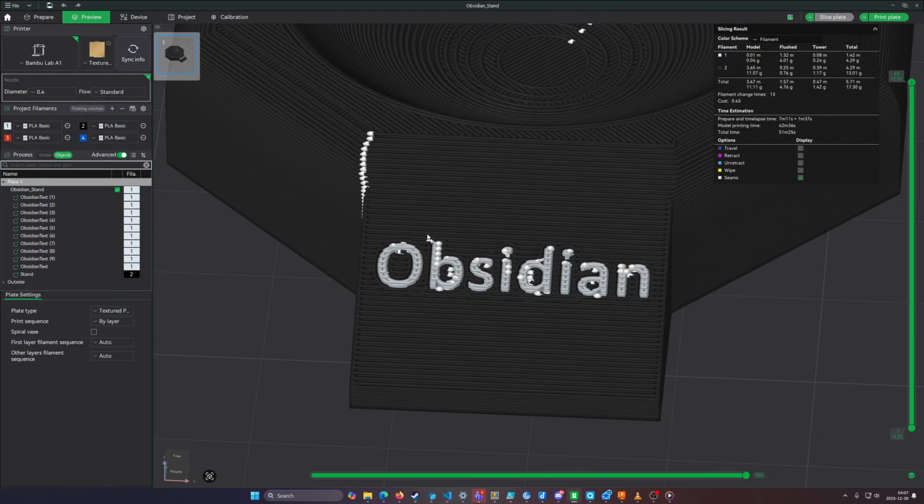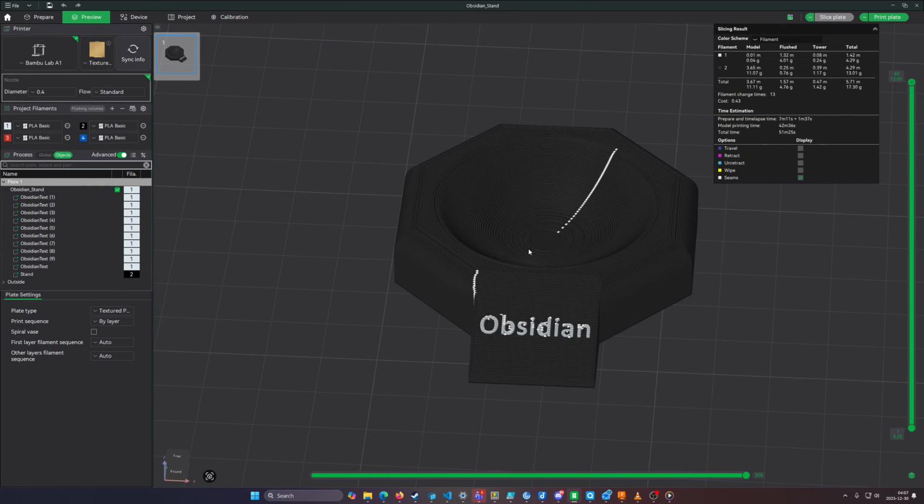So there you go. That's a little tutorial here on how to add text or create an object in Fusion 360 and import it into Bamboo.